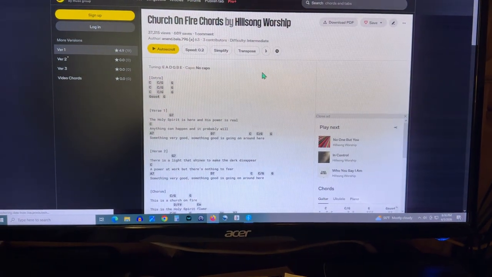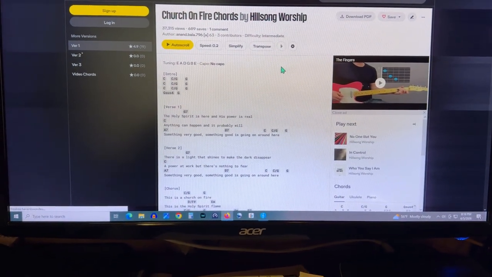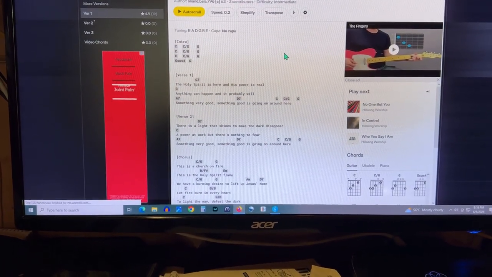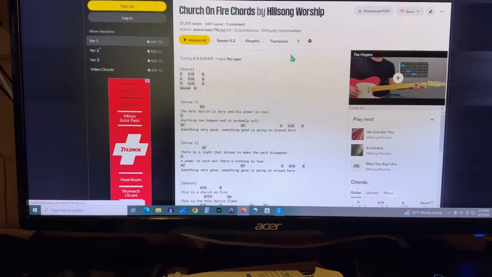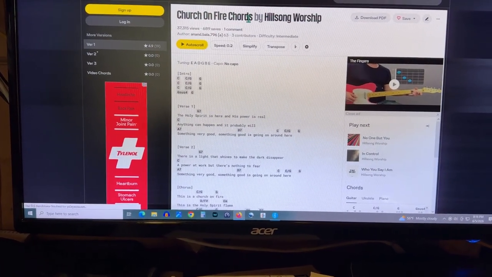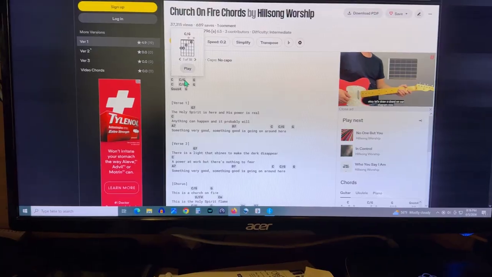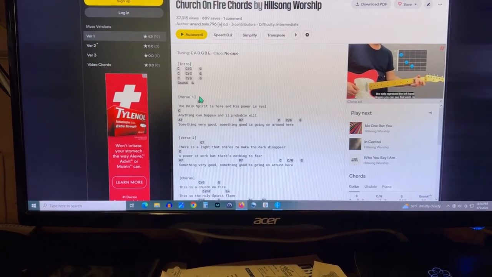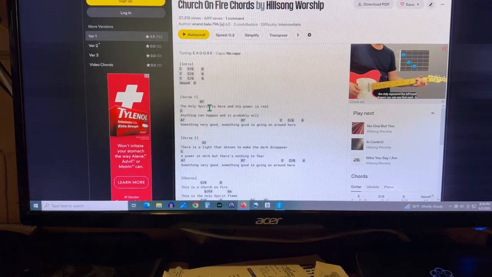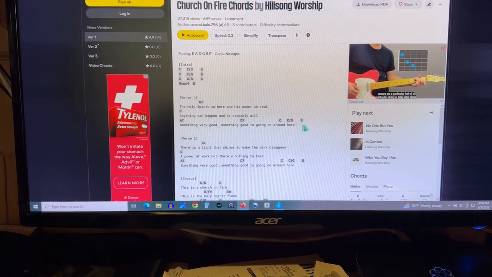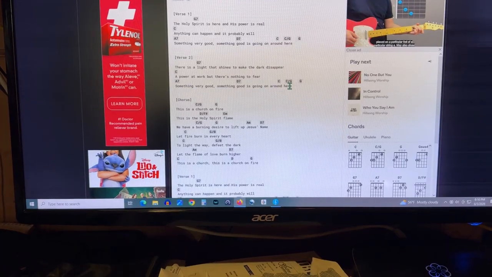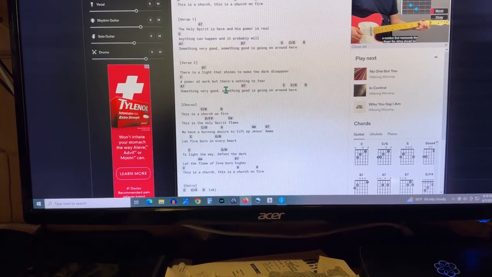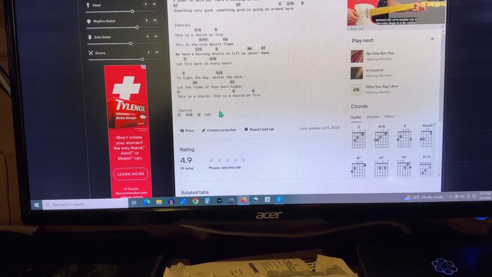Sometimes these chords will not necessarily be correct. Sometimes they will be. Sometimes you might have to edit them. So now it's showing Church on Fire chords by Hillsong Worship. Introduction, the chords. Here's verse 1. Here are the lyrics with the chords above them. And here's the chorus. Verse 1 again, it says verse 2, chorus, and the outro.